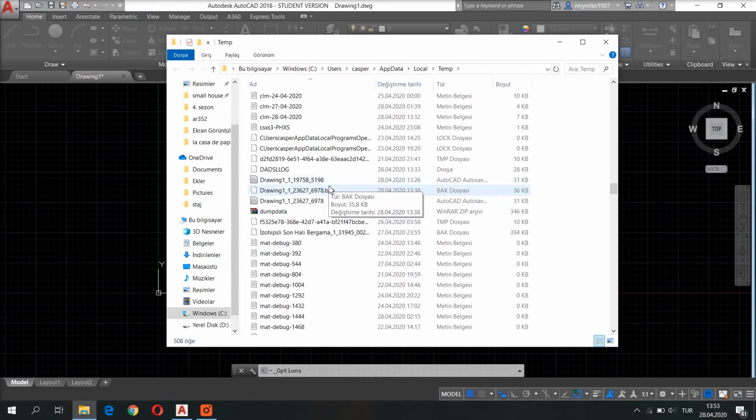Keep in mind that you cannot use these files in this way. You should rename their extension as DWG. And now you can use these files.